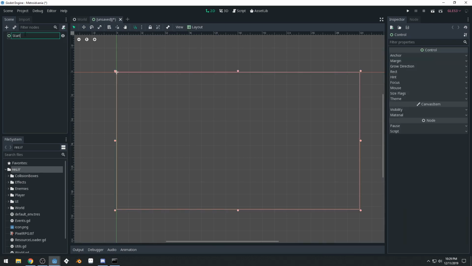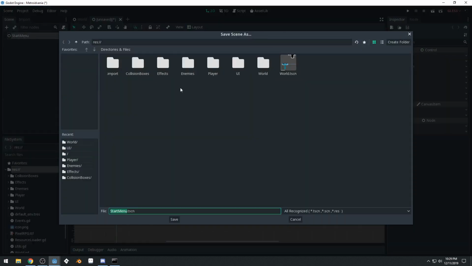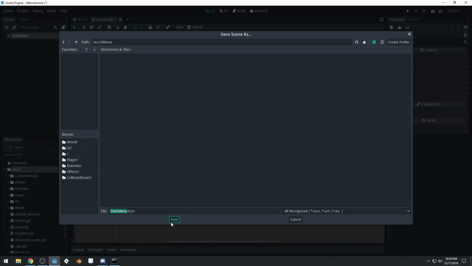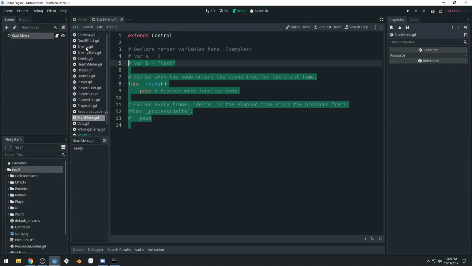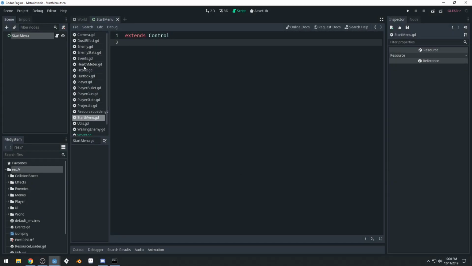We'll call this start menu. We'll save this. We'll create a new folder here. So let's do create folder, call it menus, and save this in here. We'll attach a script to it, but we won't have anything in our script yet. We'll just leave it like that.